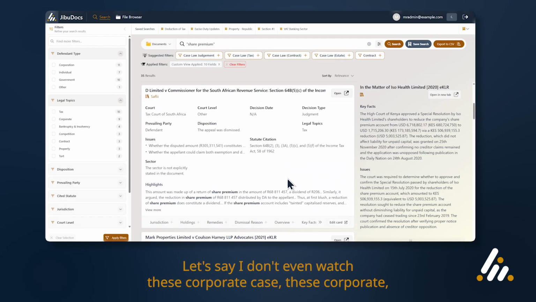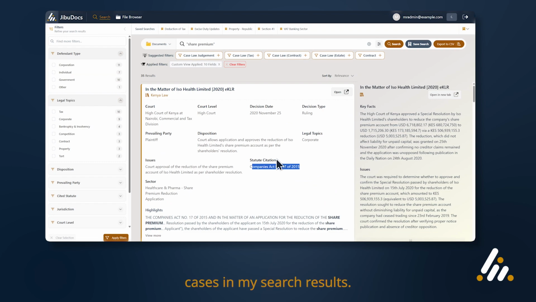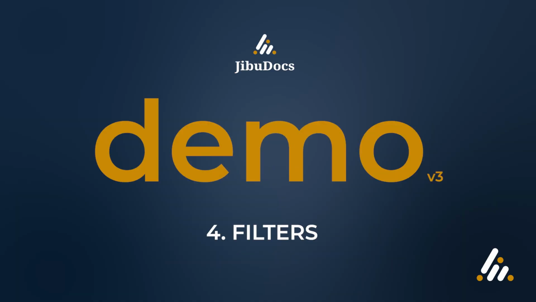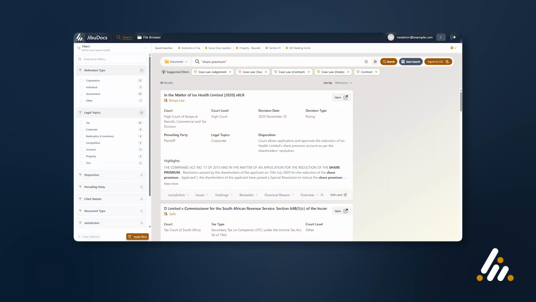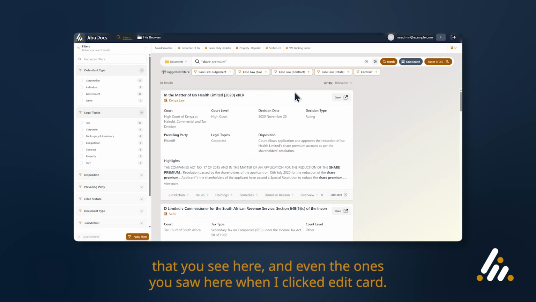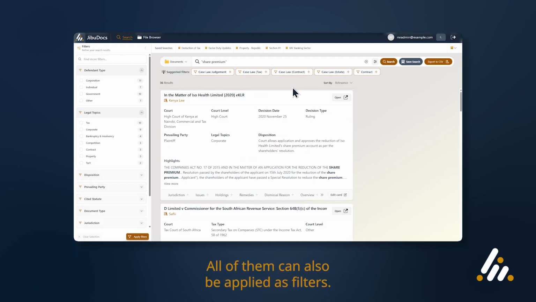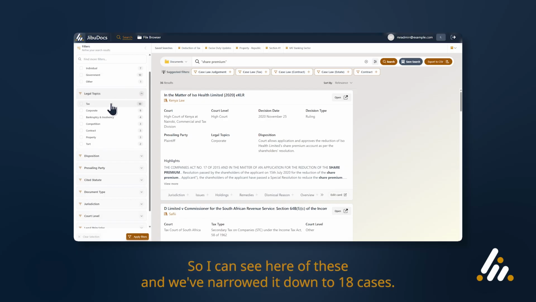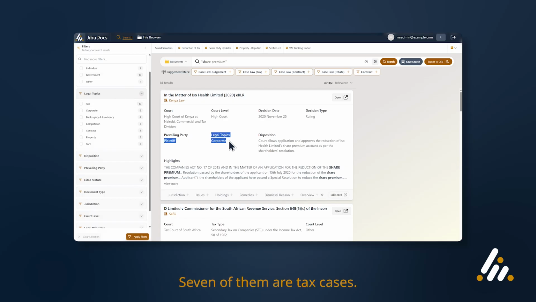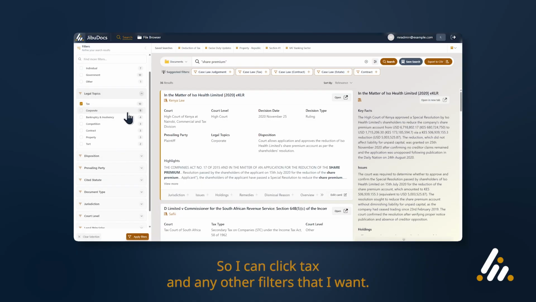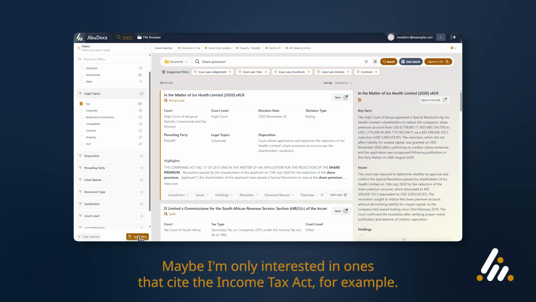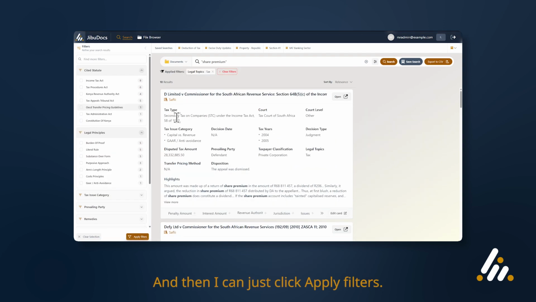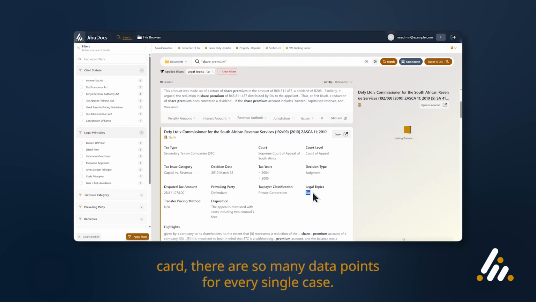Let's say I don't even want these corporate cases in my search results. That's when you get to filters. Every single one of these data points that you see here, and even the ones you saw when I clicked Edit Card, can also be applied as filters. If you see legal topics here, you can see legal topics is also a filter on the left. Of these, we've narrowed it down to 18 cases, 7 of them are tax cases. So I can click tax, and any other filters that I want. Maybe I'm only interested in ones that cite the Income Tax Act, for example, and then I can just click Apply Filters.